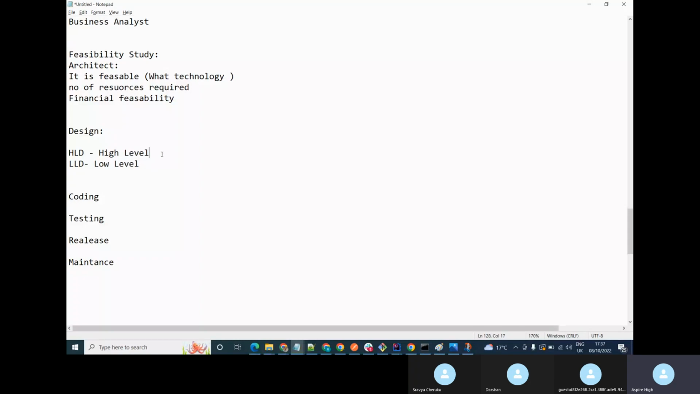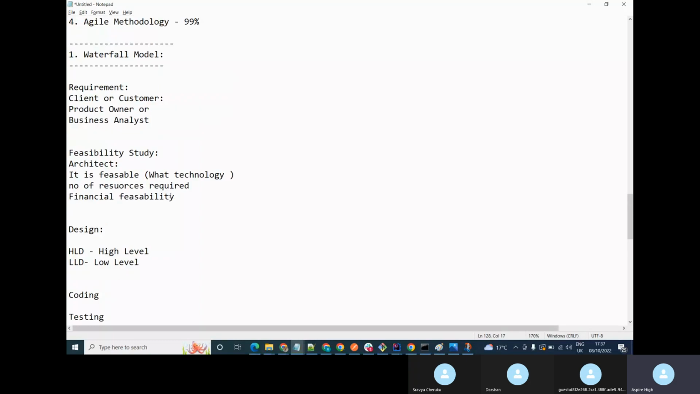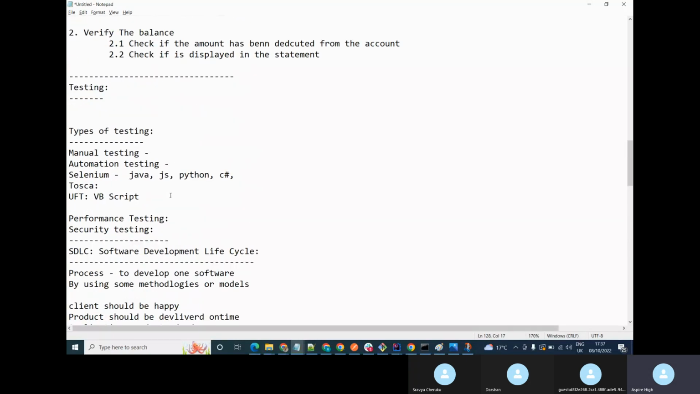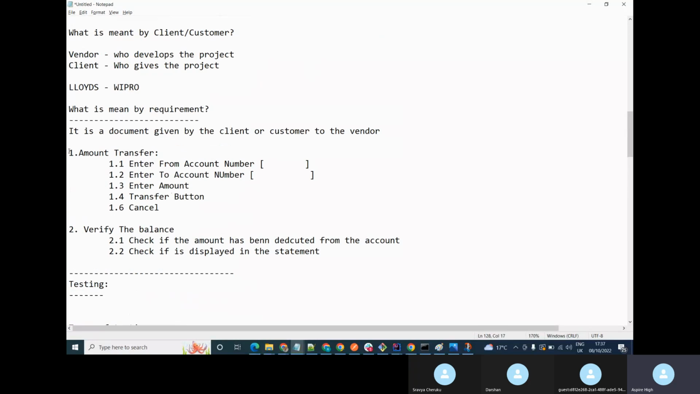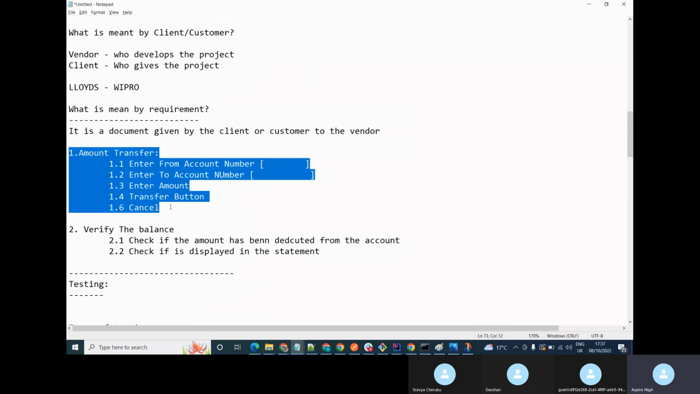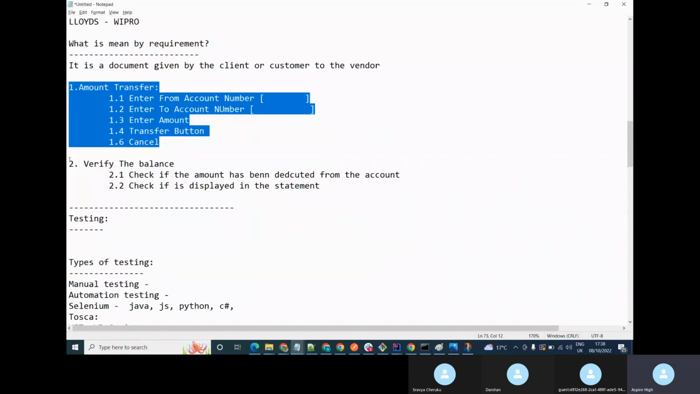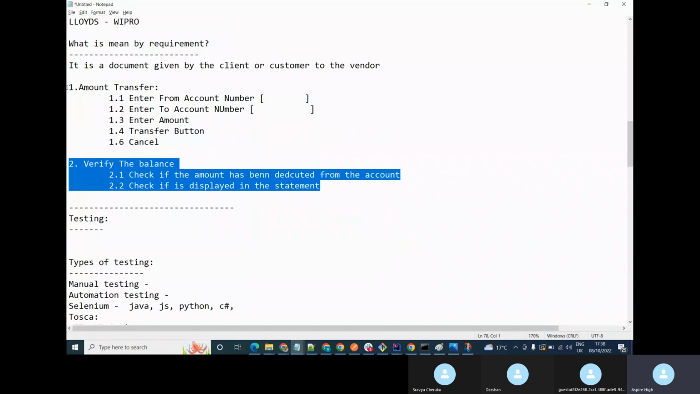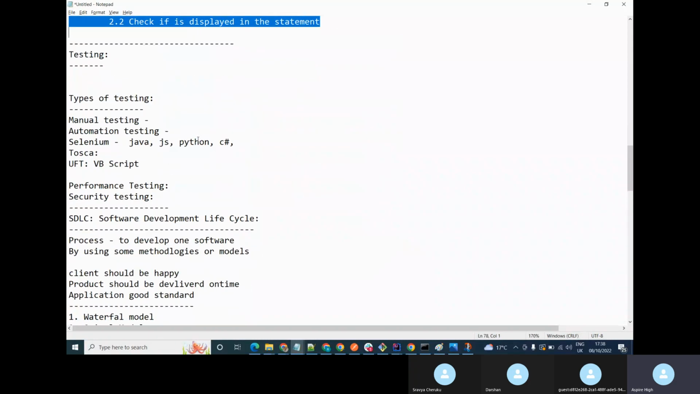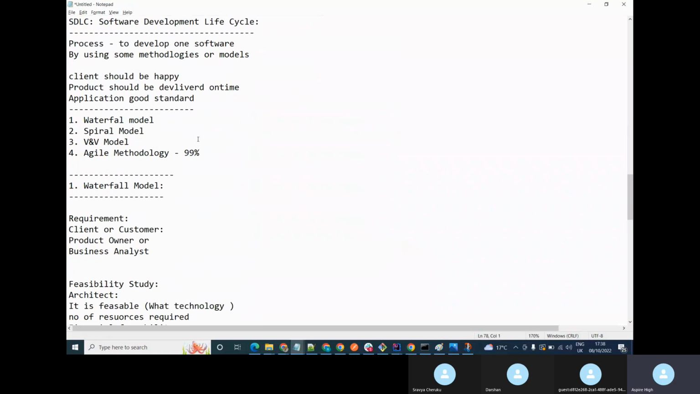So they'll design the high level. In the requirement or in software technology, they will design the same way we designed the plan for the house. The same way they decide and divide according to the requirement. Suppose amount transfer, they will divide this amount transfer, and diagrammatically they will design the document for verify balance and amount transfer, how it should look on the web page.